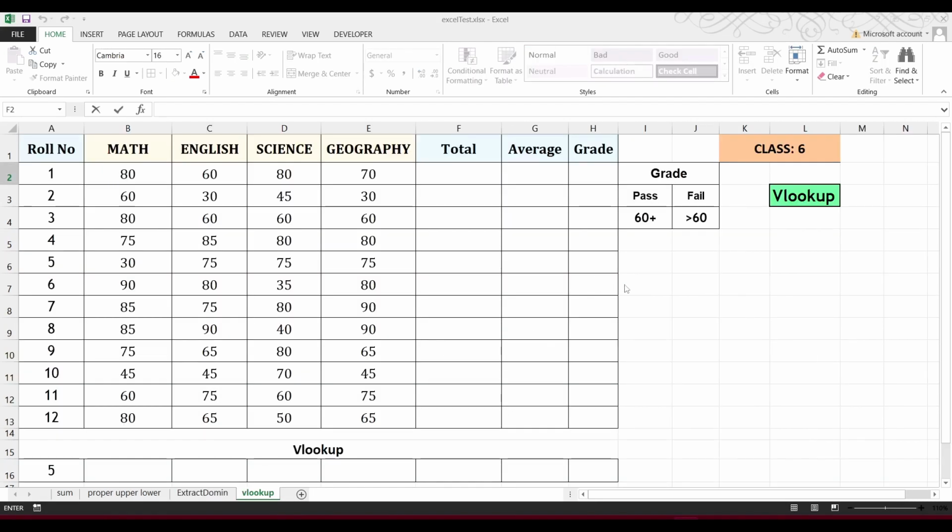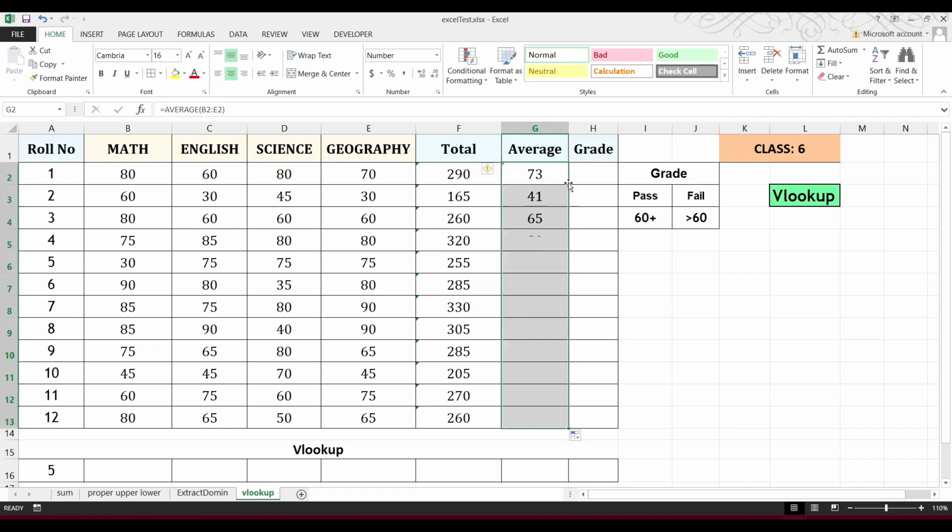Now we're going to revise all the processes we have made. We have a class 6 roll number, all the rolls over here, and their numbers in math, English, science, and geography. First we will get the total, and to get the total we will use the same SUM function, and just drag it to get all the numbers. Also we can get the average by using the AVERAGE function. We'll drag it over here, and then let's give the average.